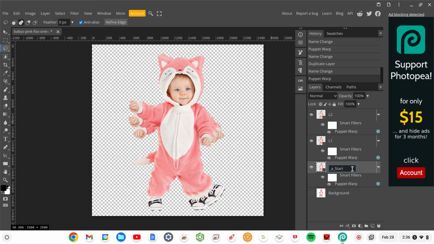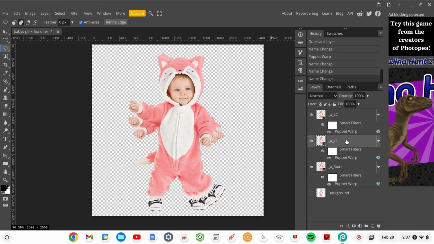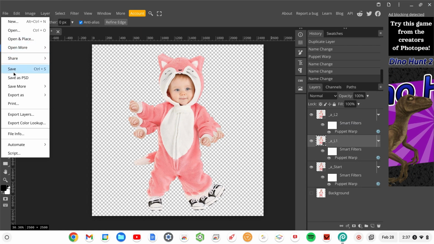That stands for animation, and all the layers that are going to be part of a sequence of an animation need to have the same layer label, so that underscore, A underscore. Add that to the next one, underscore, A underscore. That is the secret sauce here for the animating. So I'm going to go ahead and go into File. We're not done yet, but I want to show you what we're creating. So I'm going to export as a GIF.